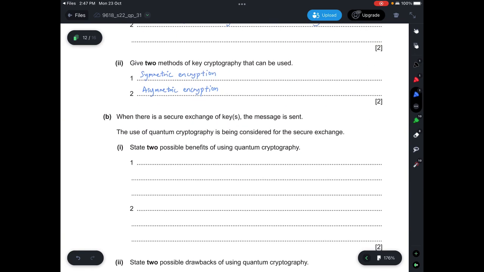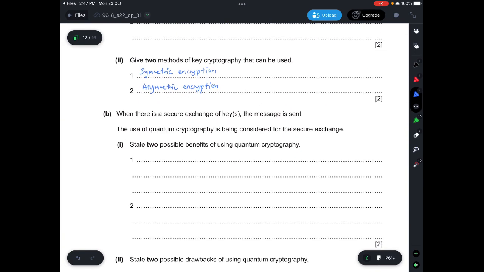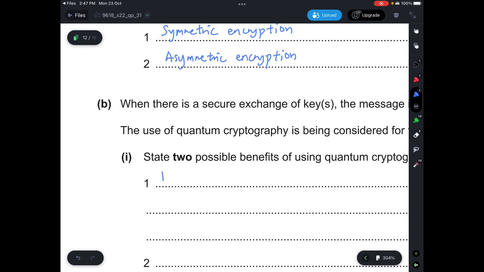Okay, and for B, when there is a secure exchange of keys, the message is sent. The use of quantum cryptography is being considered for the secure exchange. State 2 possible benefits of using quantum cryptography. So quantum cryptography, the advantage is it prevents eavesdropping because it can detect it.